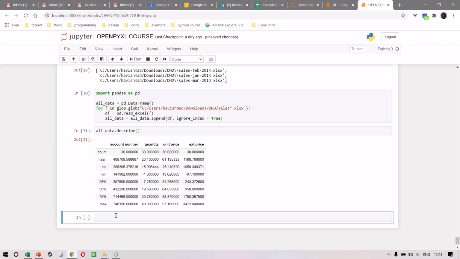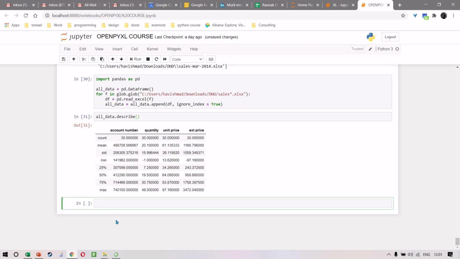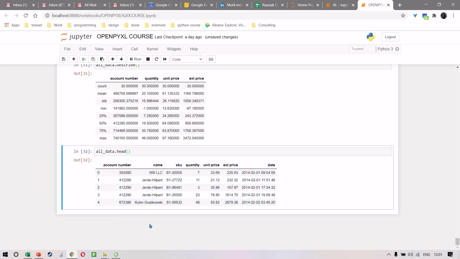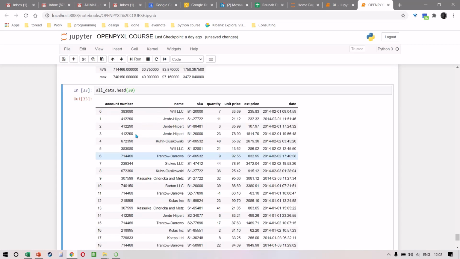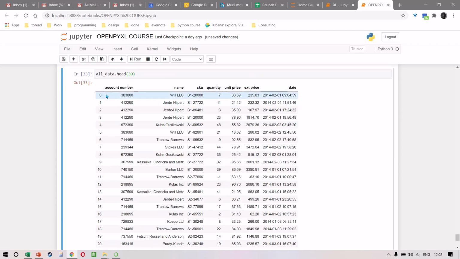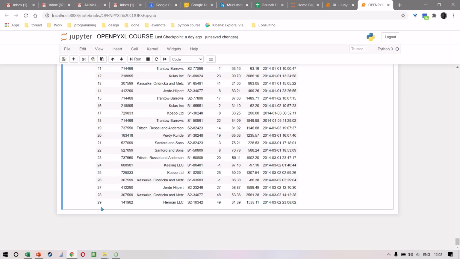Another way to see the result would be to write all underscore data dot head. Now by default, the head will only show you the first 5 records, but you can also put in a number of your choice. If I say 30, then it shows me all the 30 records like this. Do remember, the first one is going to start in an index position of 0, and that's the reason the final value is 29.